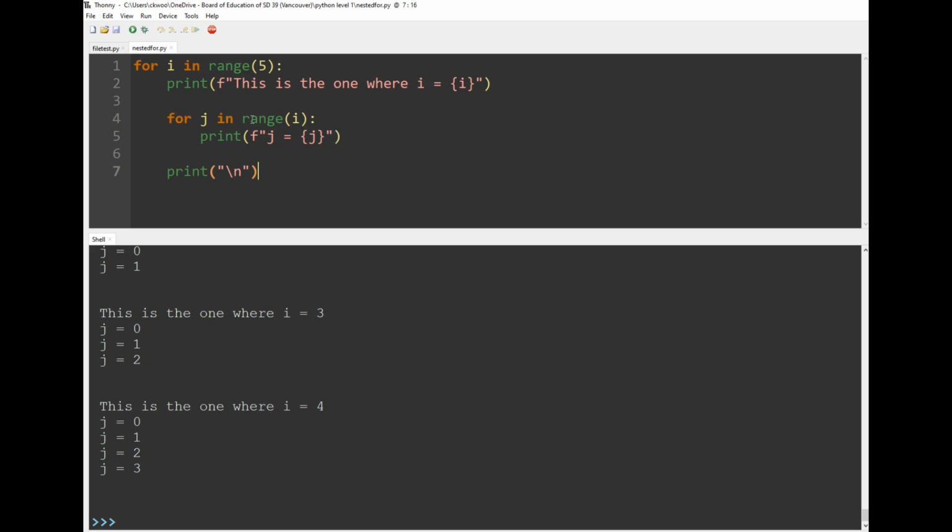Like I said, you can put anything in the range here that you want. In this case, we're making it something that is changing every time, so this loop is also changing every time. So that's a little twist that we can put on it.